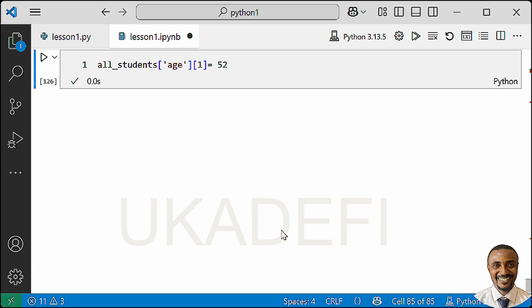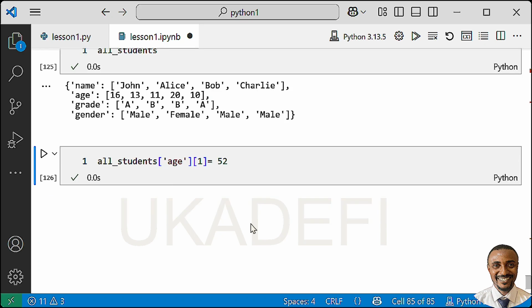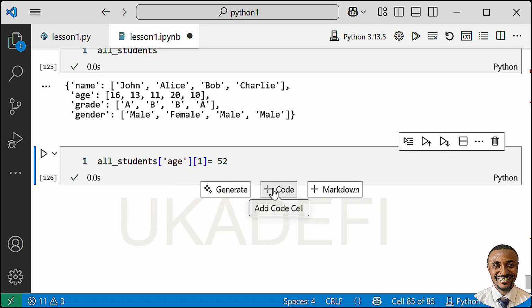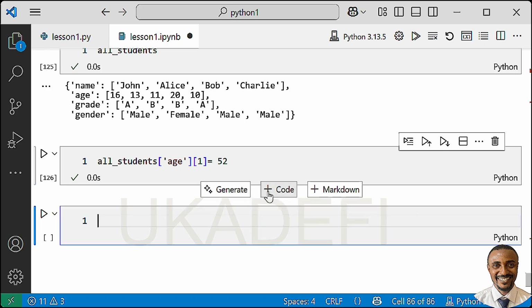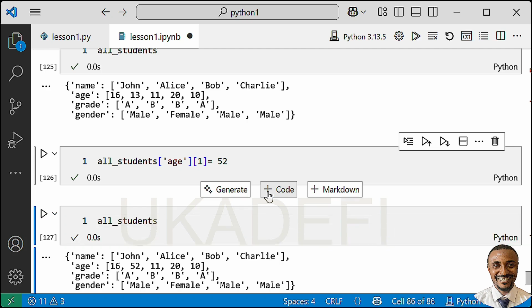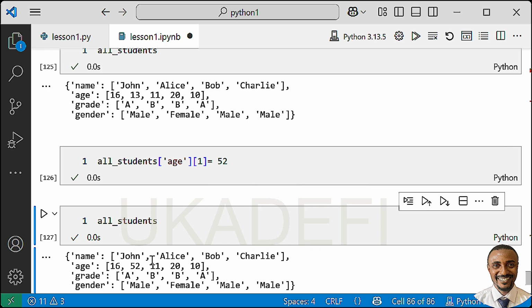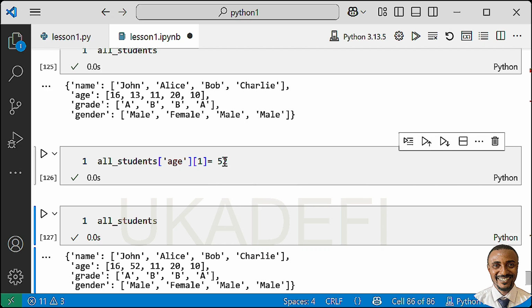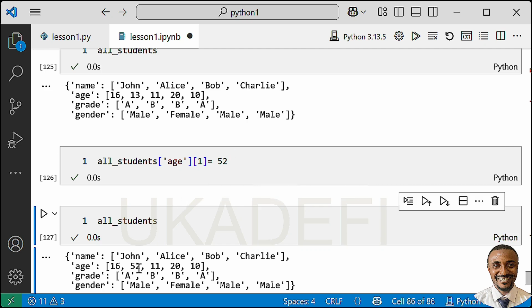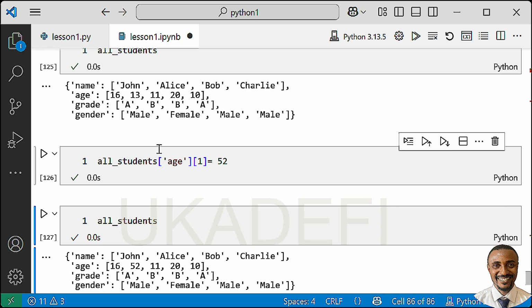I will go back again and I will check if we have added or altered a dictionary, and I'm just going to say all students again. And when I click on this all students, when I run it, you'll find out that this one now is 52. Okay, so you see we've added a new one, but we did not only add it, we substituted the previous one with this new one. So this is how it works.